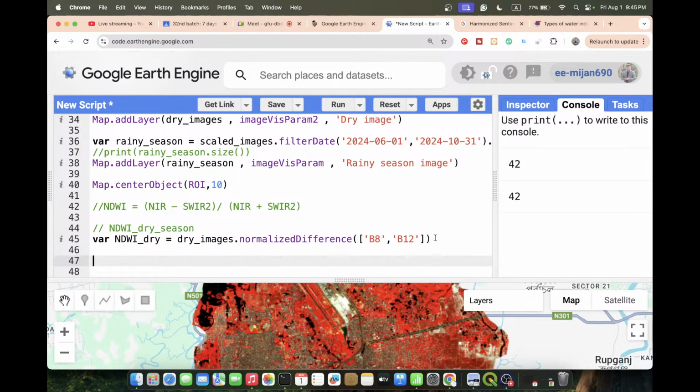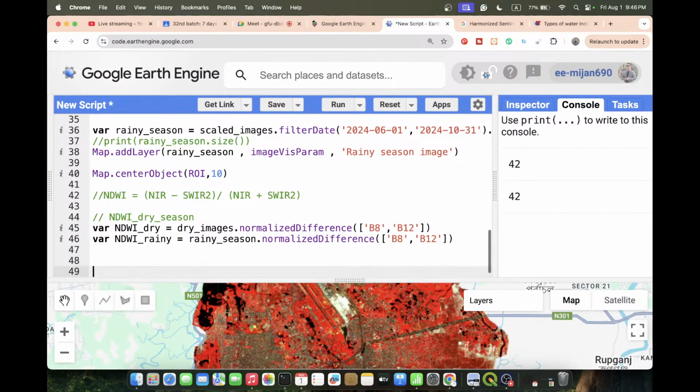So now I just copy the same line of code and apply it for the rainy season. Rainy. So now call the rainy season image. I just copy and paste it. So now we computed the dry season NDWI and also the rainy season NDWI. So I want to visualize these two maps. So just Map.addLayer, and I want to add the NDWI dry, and also add the layer with Map.addLayer for rainy.